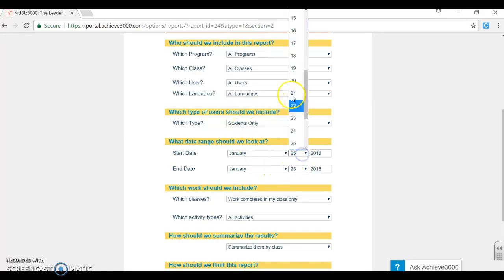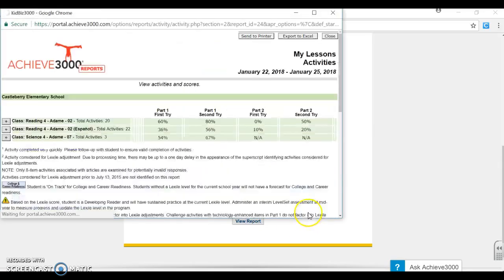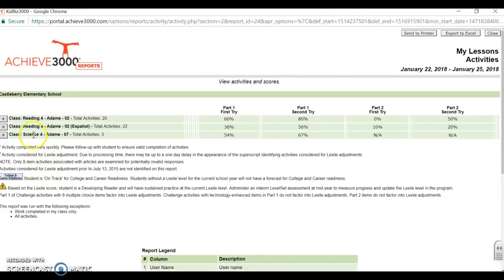So let's say, we'll just leave it there. That's all you have to do. Just select your date range, view report, and then here's my 3 classes.